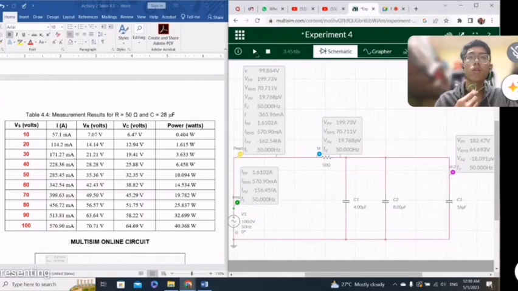So after that I just play it, and then this is the value that I get, and I just put it into the table. The next step is the same as the previous step. So I continue until I finish all the results, and I put them into the table. Okay, so that's all for me.